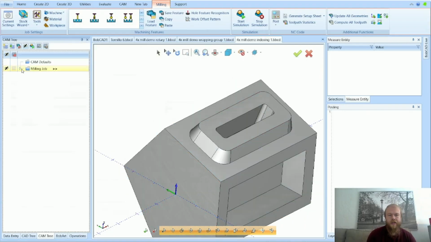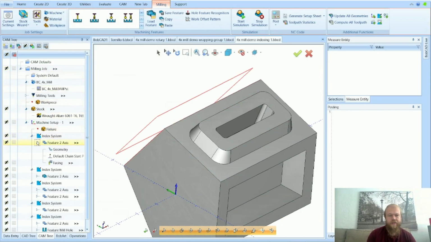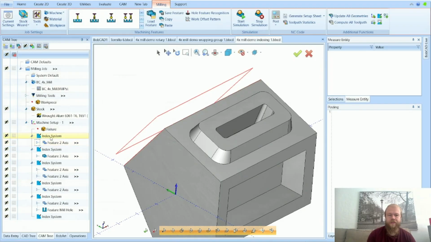So I go back to my original milling job here, where I've got everything all programmed out with the different indexes.